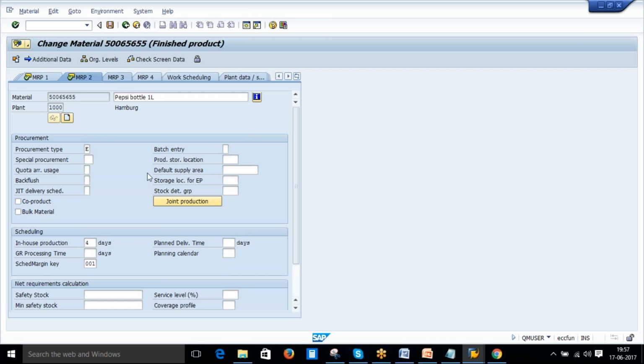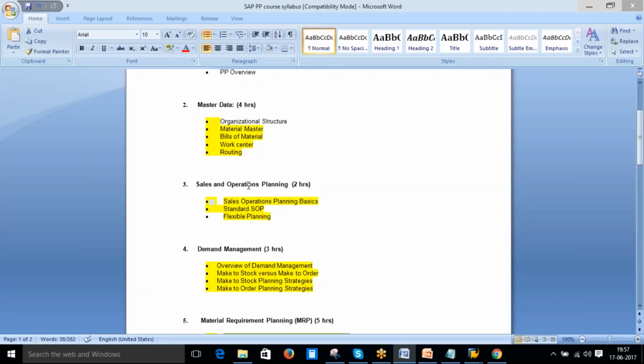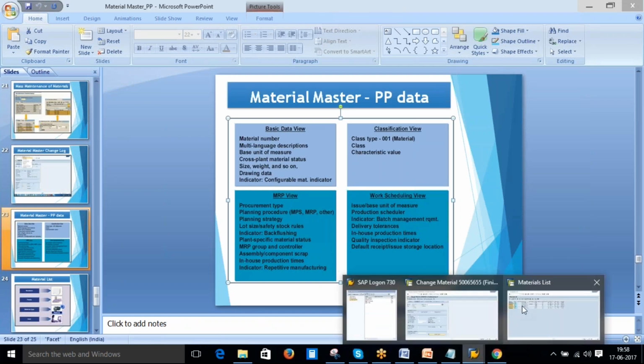Let's say MRP3 is there: strategy group, consumption mode, consumption periods. This we will learn when we go to demand management, planning strategies. That time we will learn what planning strategies to be entered and how they will work. All those things we'll be learning. Now the Work Scheduling view we will learn when we go to production execution. When we go to production execution, that time we will learn the important fields in the Work Scheduling view.